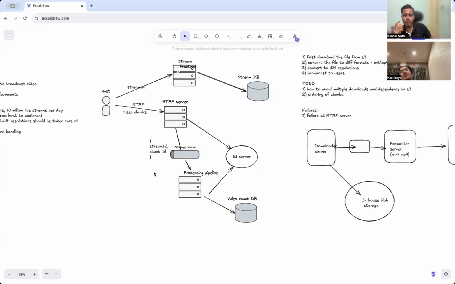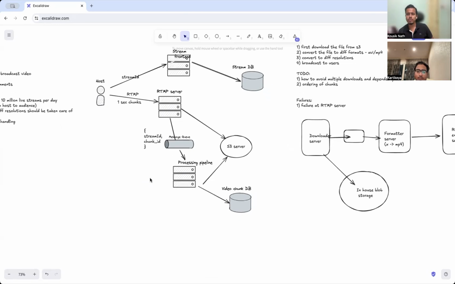So coming back to this point, once your resolution processing is done, you have multiple copies of the same video, with different resolutions and the same format, let's say for now. The question is, do you upload those resolutions to an S3 server, update some table in the video chunk DB, and then transmit them to the user? Can you just talk about that flow? Okay.